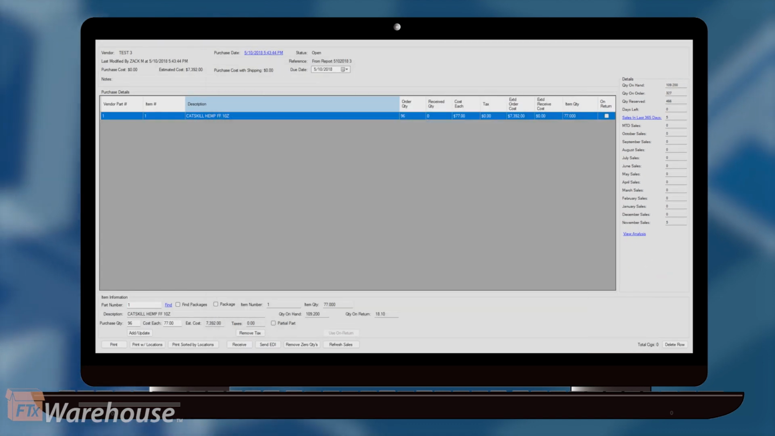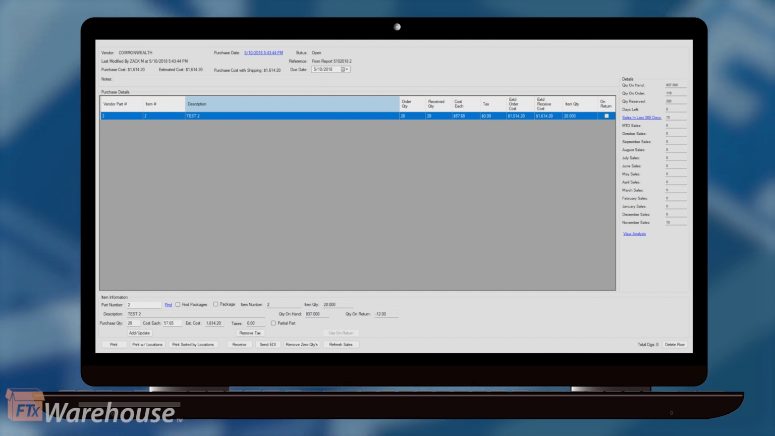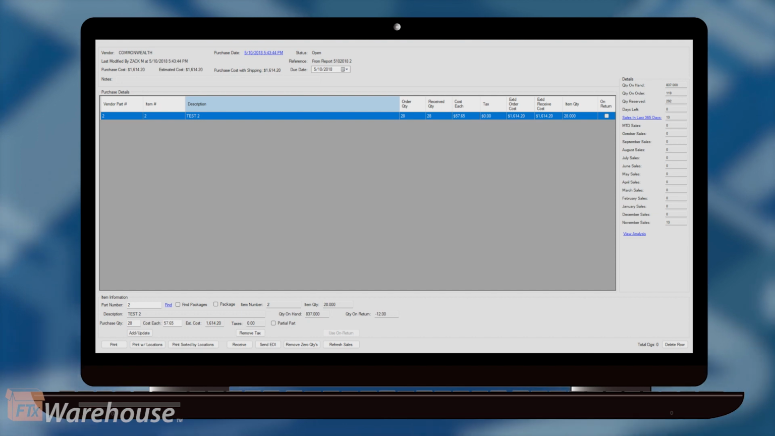Once you're satisfied with the quantities, at that point you can complete the order and electronically send it to the wholesaler or export it to PDF for email.